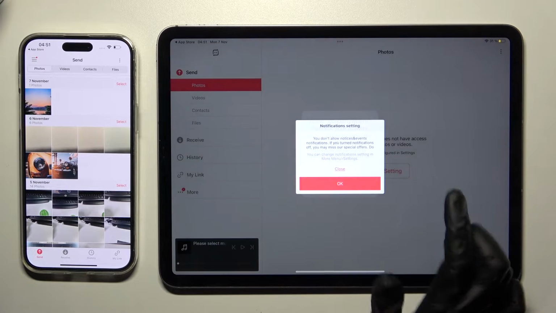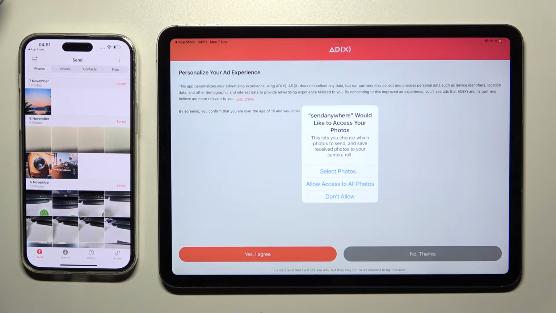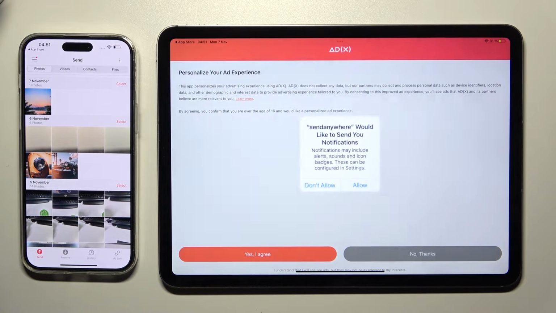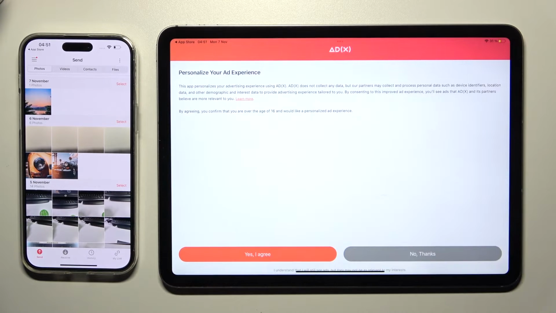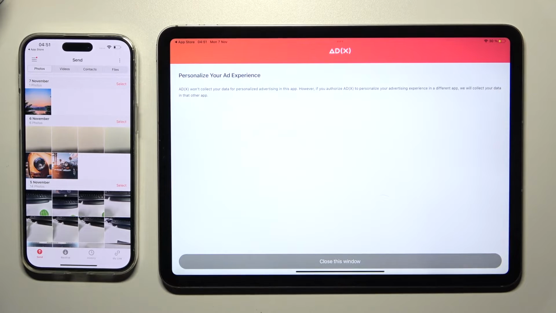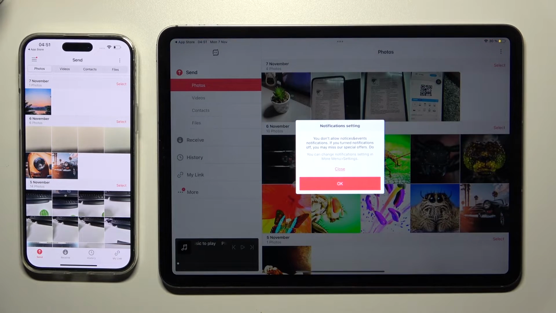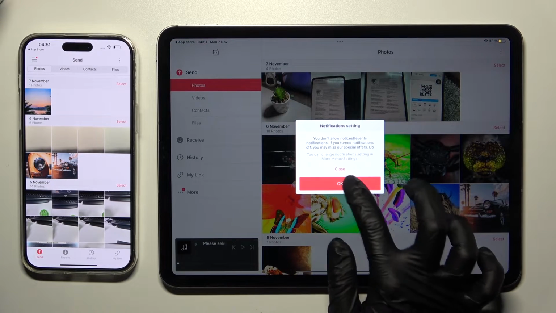So one of those options, allow access to all photos, don't allow, and then no thanks. Finally, close this window and OK.